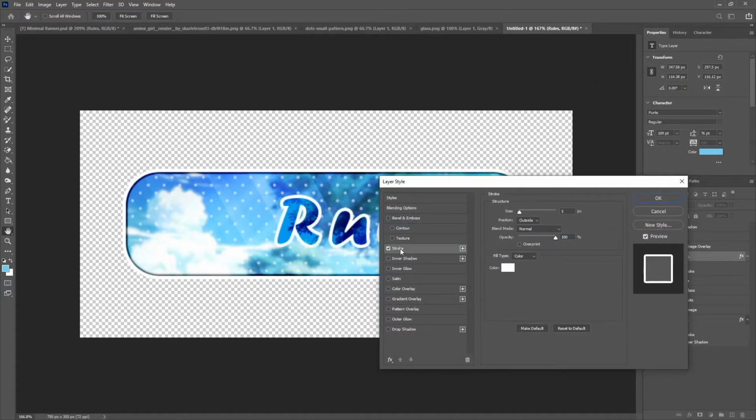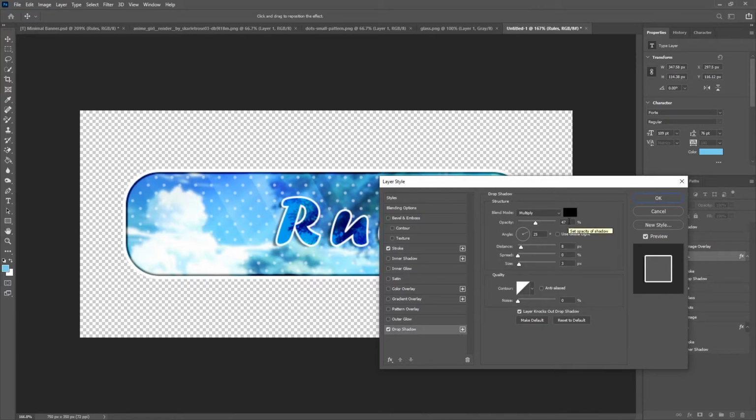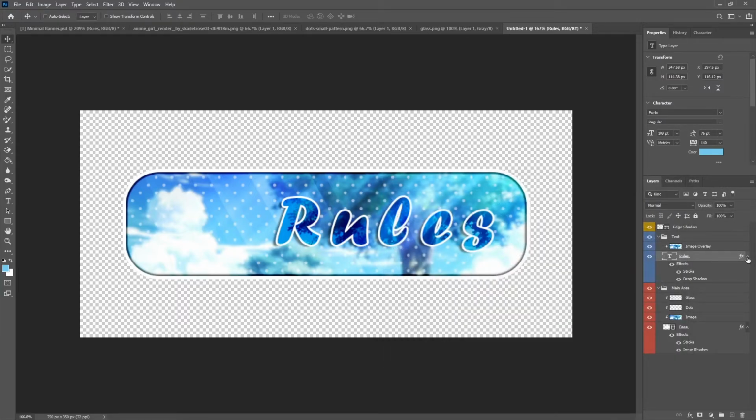We're going to first apply a stroke at 3 pixels. Make sure the stroke is white. And then we're going to go to the drop shadow. And then for this, we're going to want to put it at 47, 8, 0, and 3, with 25 degrees being the angle, and make sure global light is unchecked. Click OK. We can collapse that so it doesn't take up too much space.